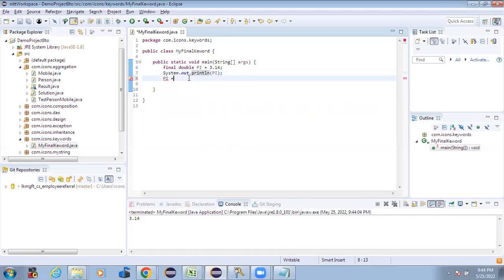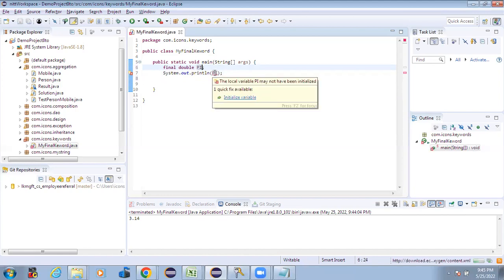And another thing is that it must be initialized. That means if I remove this, see here itself it is giving the error that the local variable pi may not have been initialized. So an initial value should be there. Without an initial value, it should not be declared here. So that is what we can say about the pi variable.